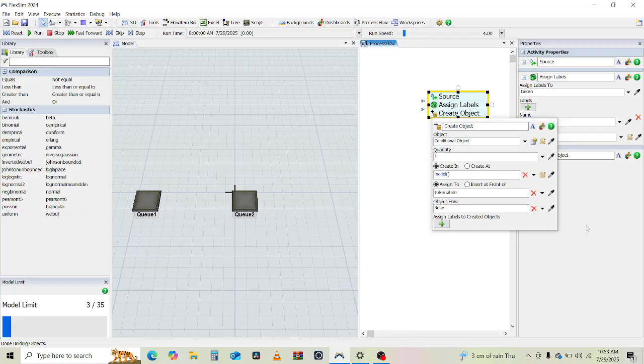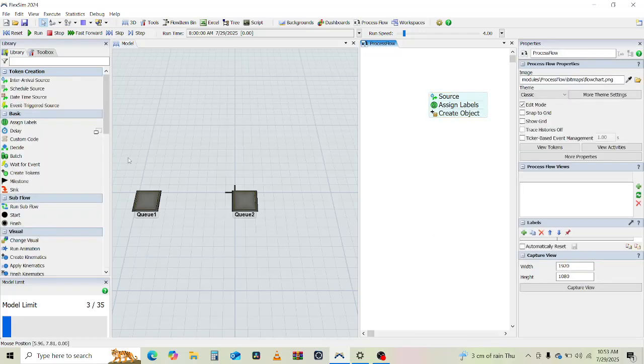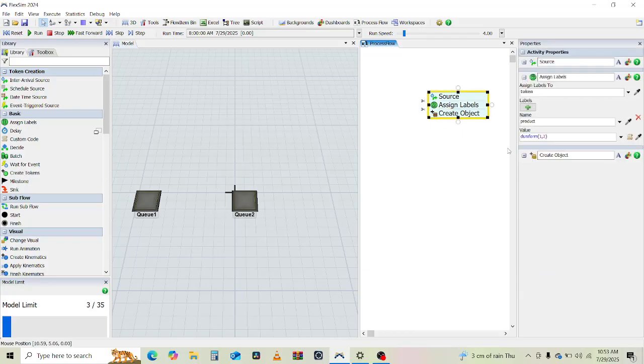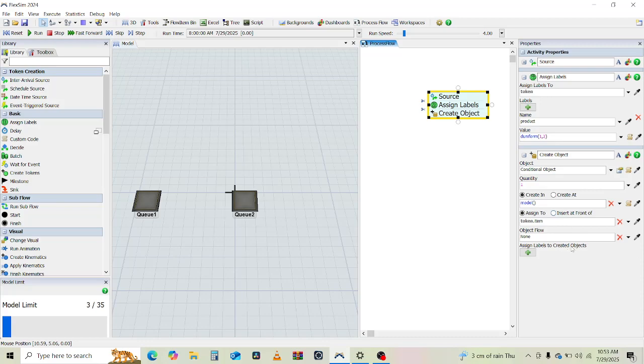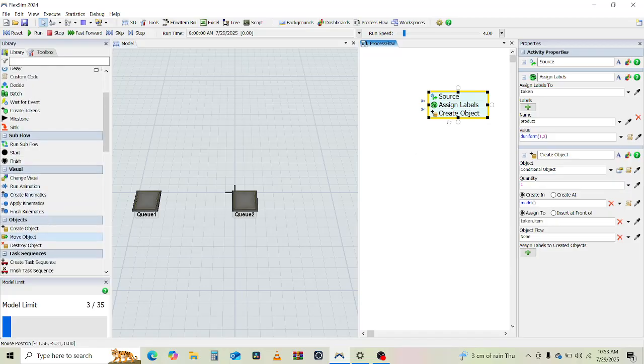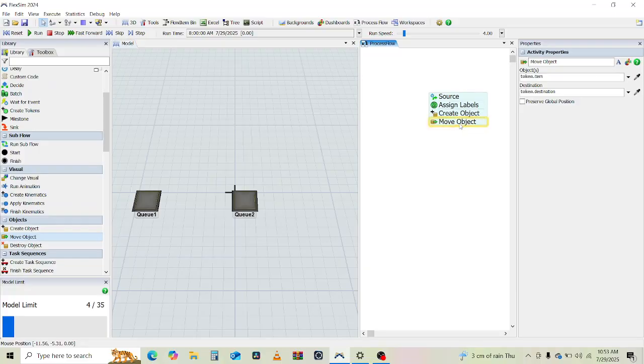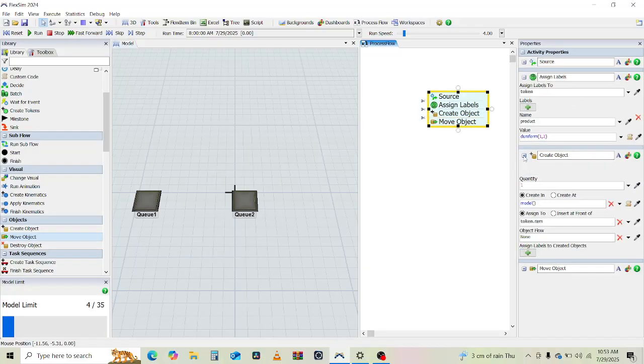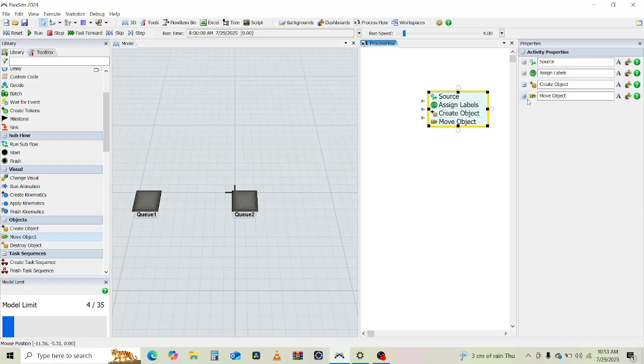Okay, everything is okay. So now once the object is created, I want the object to become visible on the QE, because in the create object I have no destination, or I don't have any option to mention, I want the items to be visible here. So we are going to do that using the move object, drag, drop, connect. So up to create object, move object. So we want token dot item, token dot destination.